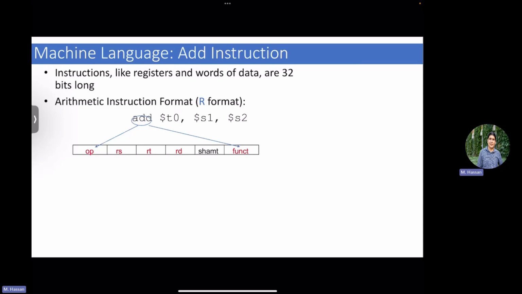Then you need something that holds the address of the first operand. And we said this field is 5 bits because you have 32 registers. You need to hold the address of the register. Then you need the same thing for the second operand. And finally, you have something for the destination, which is RD. So the ISA is telling you, I find my opcode here and here, and you find your sources here.